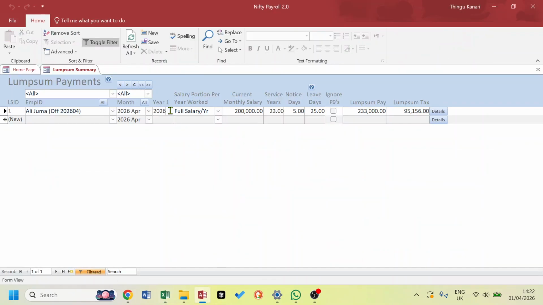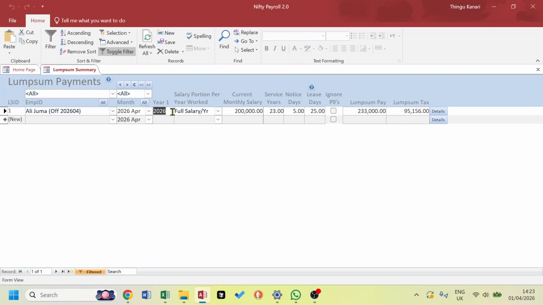You need to put in a figure for the year, so just put 2026 if that is the year. Then you say whether you're paying a full salary per previous year worked, or a half salary, or a 2/3 salary. I guess you can do 2/3 because the minimum is half. Then it'll pick whatever the current salary is from the system automatically. Then you put in the number of years manually, you put in if there are notice days to be paid, and you put in if there are leave days. Because you're putting in these two figures manually, you can ignore them. You don't even need to put them in. You can survive without them.